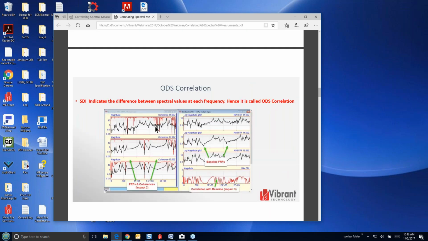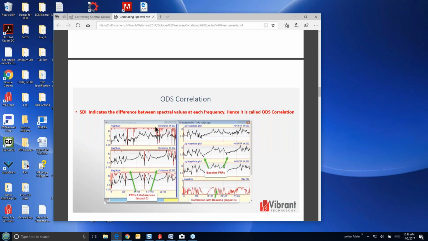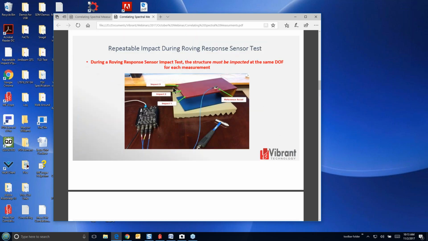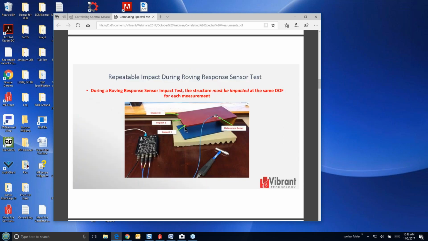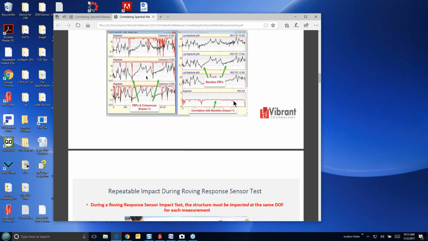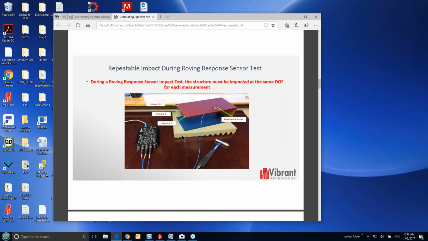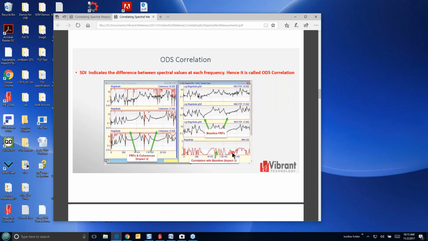So I'm going to go ahead, and here's a case where I impacted a different point. You can see here we're going to impact at different points on the tip of the Jim beam, and if I go back and hit at the same point, then my straight line will show up here, the ODS correlation. If I hit at a different point, it looks like this, where I get a lot of dropouts because I haven't done a repeatable impact.